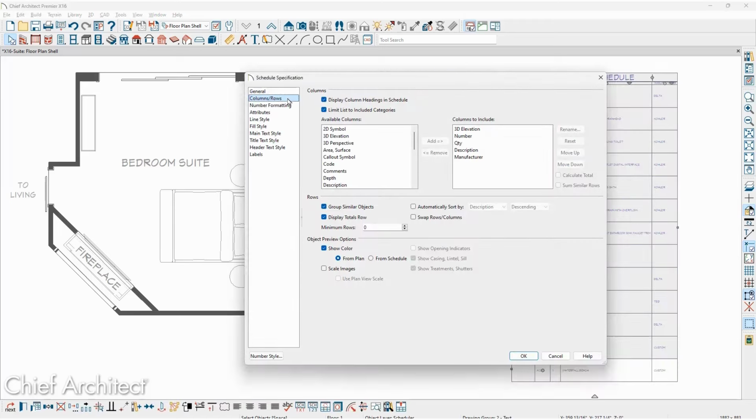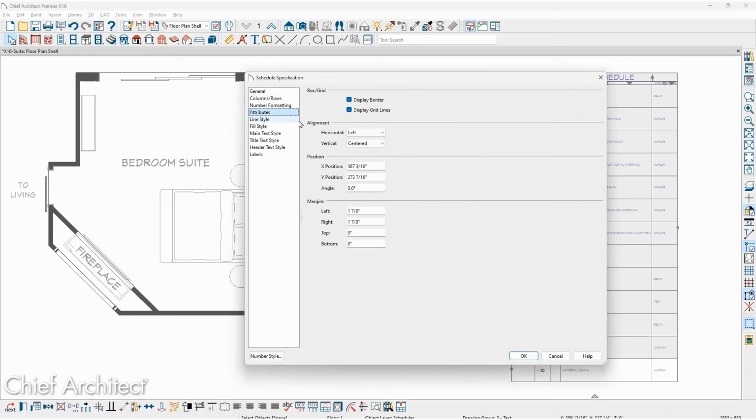For applicable columns, you can include a calculated total and sum similar row items. Custom columns and fields can also calculate totals. On the Attributes panel of the schedule is a new vertical row alignment to format schedule rows as justified at the top, center, or bottom.